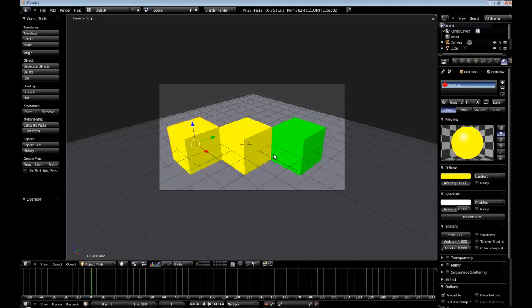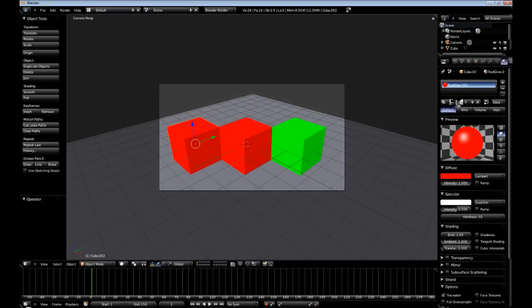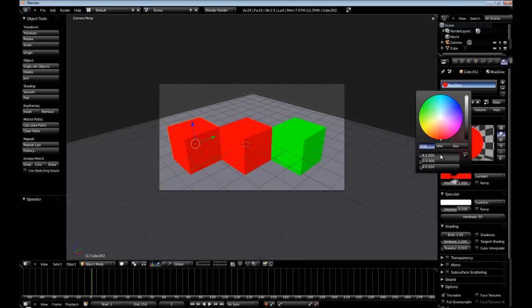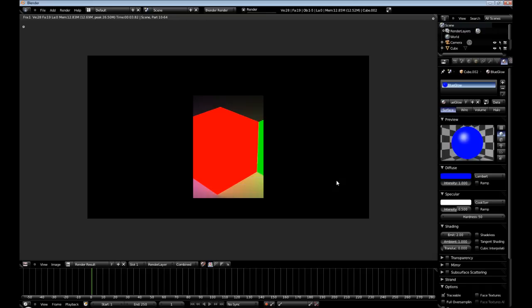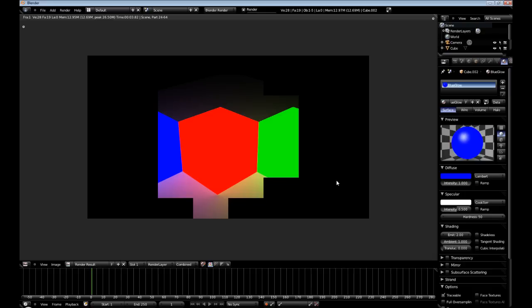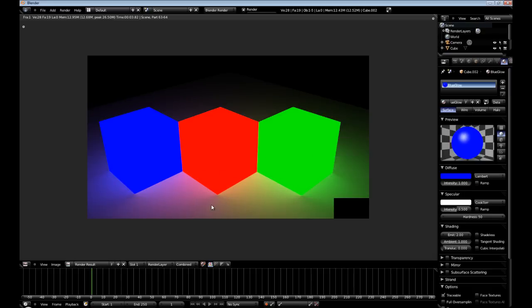Oops. Forgot to create a copy of the material. Oops. That'd be green again. There we go. Now when we hit F12, as you can see, the colors bleed into each other, and we have white in the middle where they're all diverging. There's some purple, yellow.